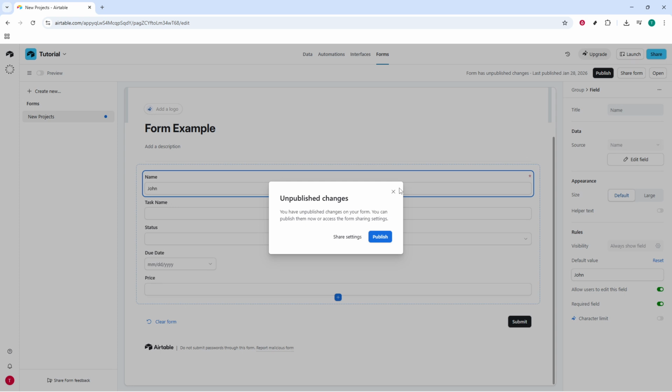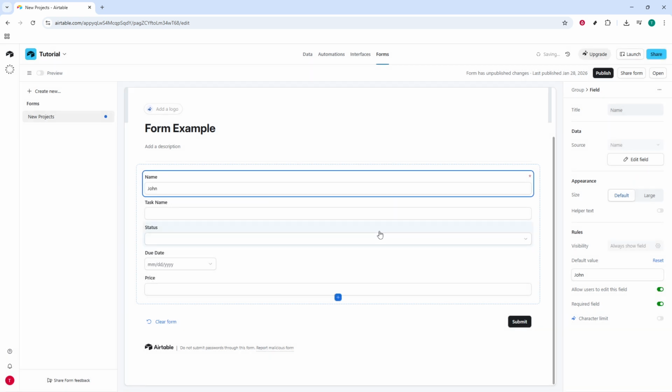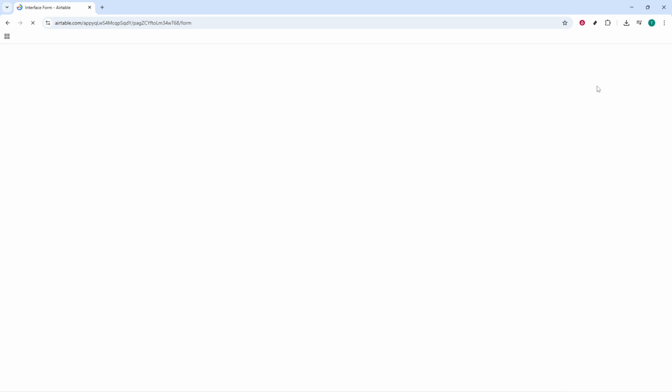You can create different links with different prefilled values for different audiences or campaigns, which makes it easy to segment incoming responses without adding extra effort for your users.